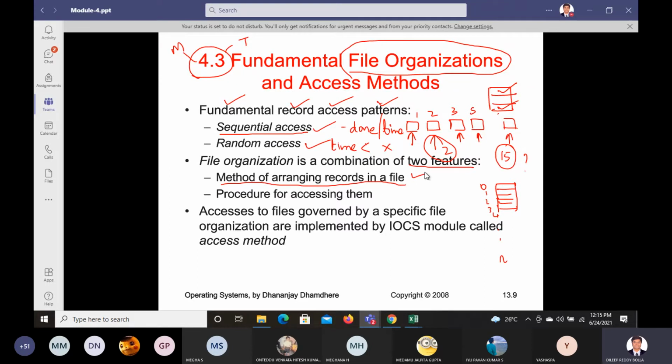So file organization should have to maintain the records of arranging. Let us say you have stored properly, but you need to arrange it properly also. This has to be done by the operating system. The operating system also has to arrange the things in order in a systematic manner. That is the first thing it has to do. It should have a proper method of arranging records in a file.